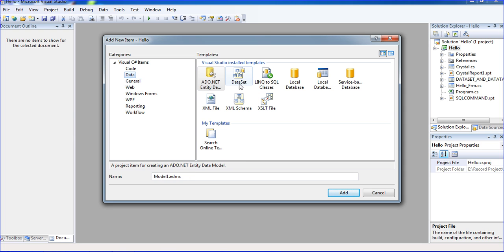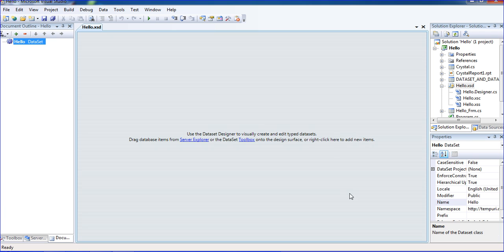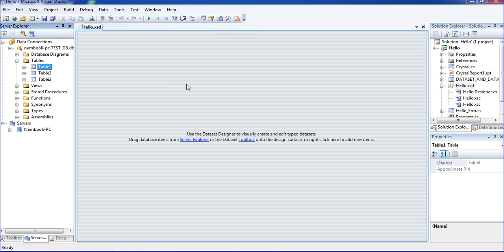Inside Data, select the DataSet. I need to change the DataSet name to hello data set. Okay, I click Add. Once the data set is added, you have to go to View, Server Explorer. Inside it your tables are there, so many tables, just drag the table here.